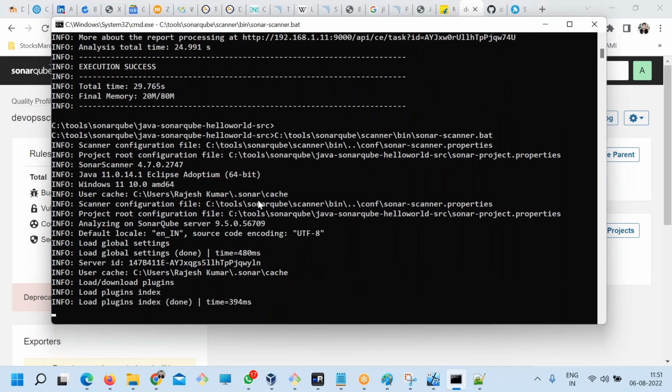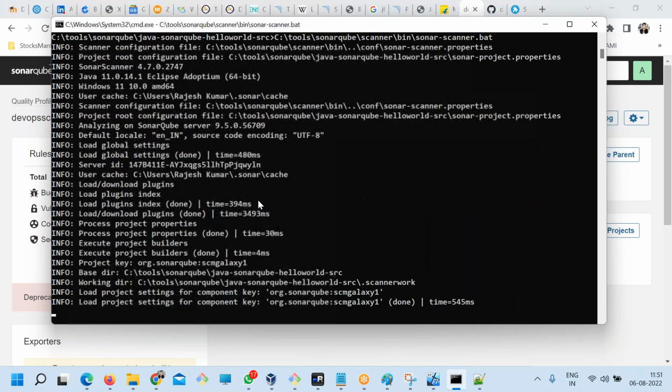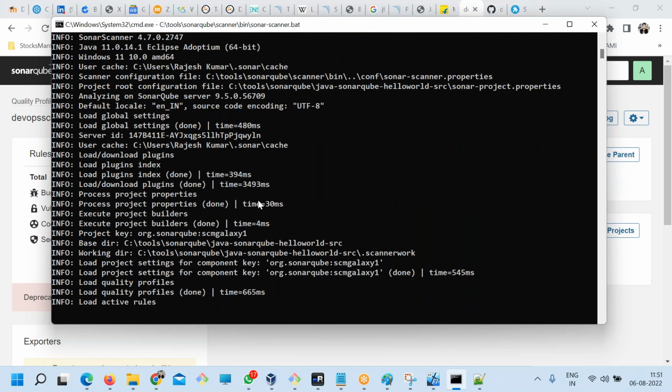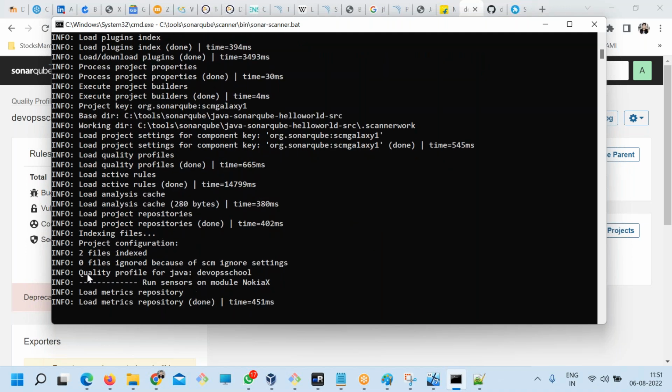And now my scanner will read the DevOps school profile I created. Earlier it was the Sonarqube default. If a project does not have a profile assigned, it will take the default profile. Very simple rule. And look at this line. That's the reason I insisted multiple times that all of you read each line of it. You will understand many things.